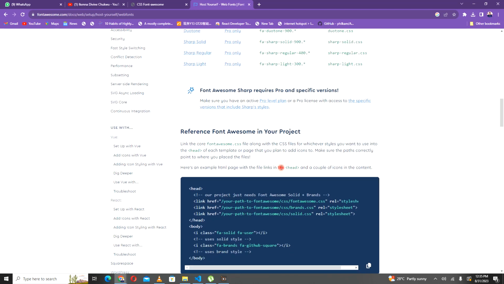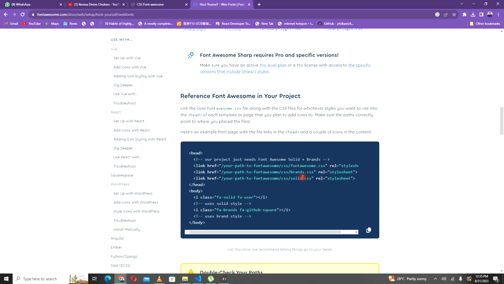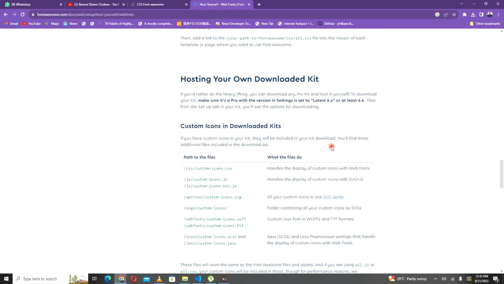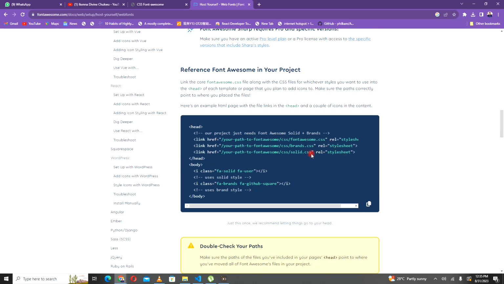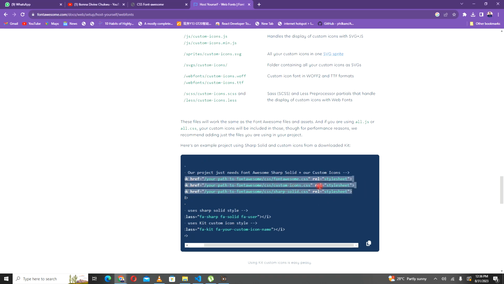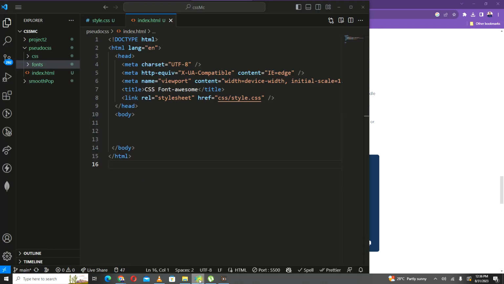Now, how do we make use of it in our file? They said we can reference our project with this. So you would need to add these links. This is what you need. Remember, it's already in our CSS. So let's go ahead and call fontawesome.css, let's call costume.css, let's call sharp-solid.css. So let's get back to our code.